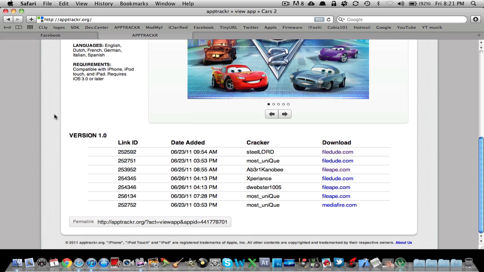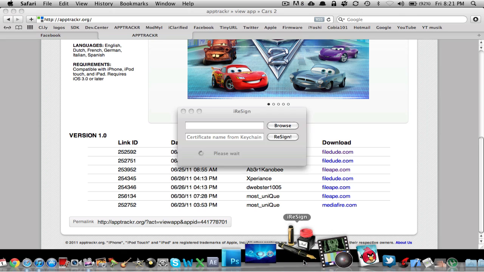Now, if you either have your own developer account or you have it with iModZone, you're still gonna need to download this application called iReSign from iModZone, imzdl.com. So now I'm gonna have a link below to this application so you guys can check it out for yourself. So now I have it on my dock right here, iReSign.